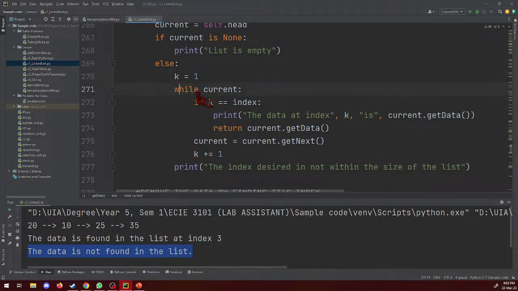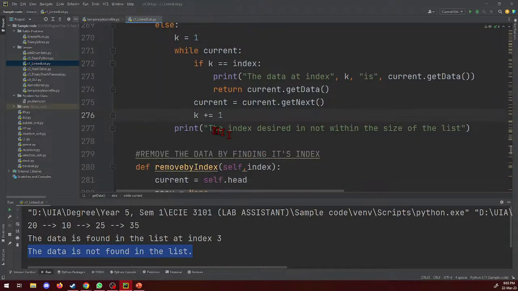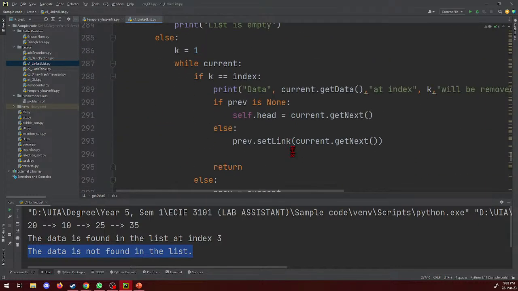So we check while current, if k is equal to index, meaning that if we have reached the node that we desired, we print out the data at index k is the data that we have. And then we return. Else, if we search until the end and we don't find it, we notice that the position of the node is not within the size of the list. So we say the index desired is not within the size of the list.